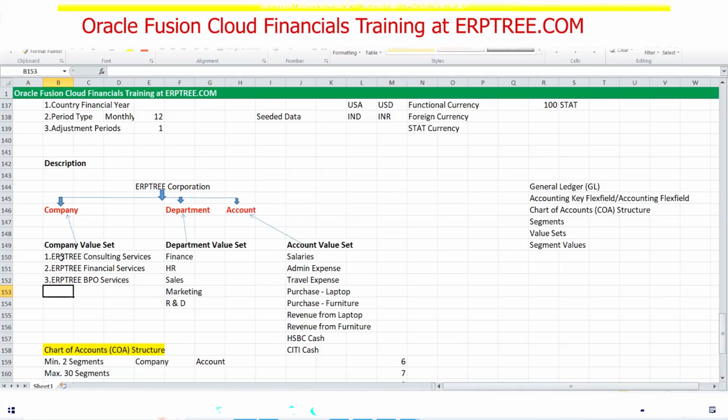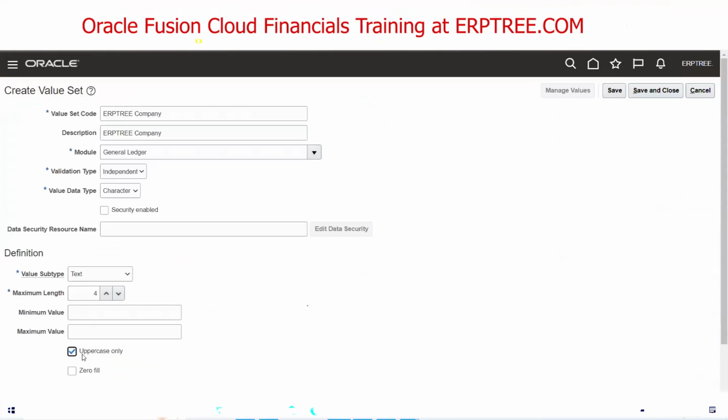The same way, all company names you have to write in uppercase if you enable the checkbox called uppercase only. If you enable zero fill, maximum size is 4. If you give the company code as 1, it will fill the remaining positions with 0. Maximum length 4, right? I gave 1 only, the remaining digits it will fill with zeros. If I enter company code as 10, it will fill the remaining with 00. Now it is equal to 4 digits.